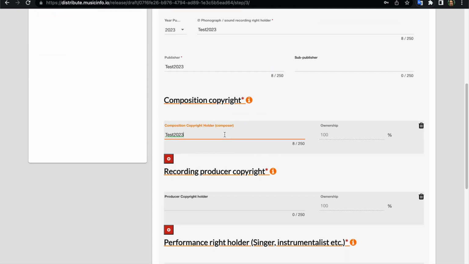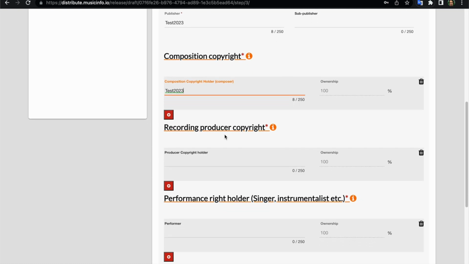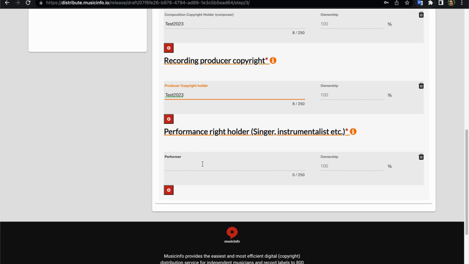Who wrote the music? Who recorded the sound? Who is the performer? Okay, so this is all very important. If there are multiple performers, then you would adjust this accordingly.